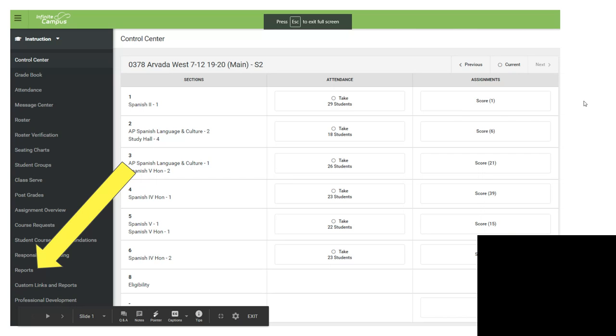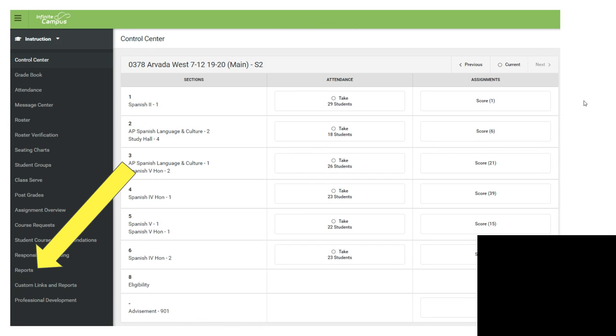Hello, this is going to be a video about how to put your Infinite Campus grades into a CSV file and then Microsoft Excel. This is how I'm going to figure out what my students' grades were on March 11th, 12th, or 13th, delete the columns for the assignments from the online learning, and figure out what their grade was.